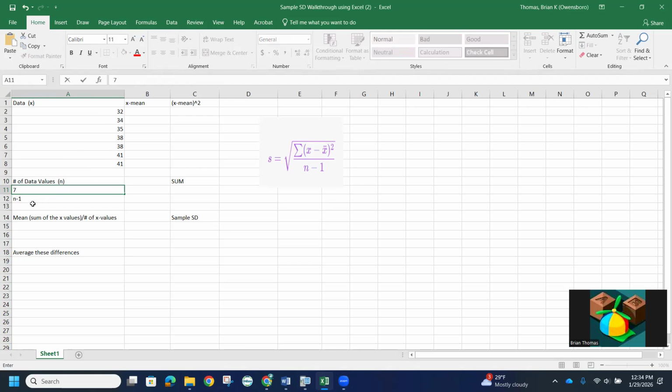And then we want to do n minus 1. So here we can go equals, and our 7 is in cell A11. We can click on that cell, and that'll give us A11, minus this 1. If I hit enter, it should give us our 6. So that's now in cell D13.